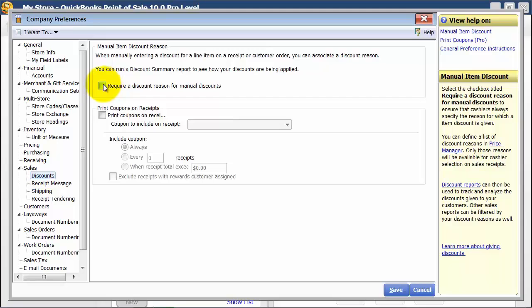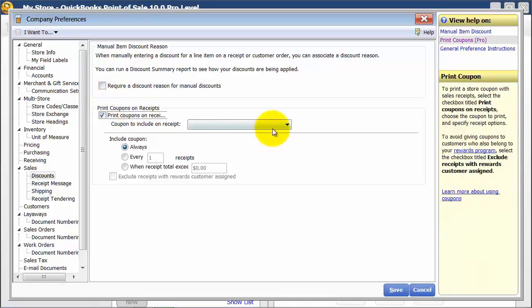Okay. If you want to require a discount reason for manual discount, so if somebody overrides and gives a manual discount, you might want to require that they put in a reason. All right. If you want to print coupons on a receipt, you can print a coupon on a receipt. Include a coupon on every 5 receipts if you want to. So every 5th person gets a coupon, or when the receipt total exceeds $100, let's just say. All right. So you can offer some discount printed out on those receipts.